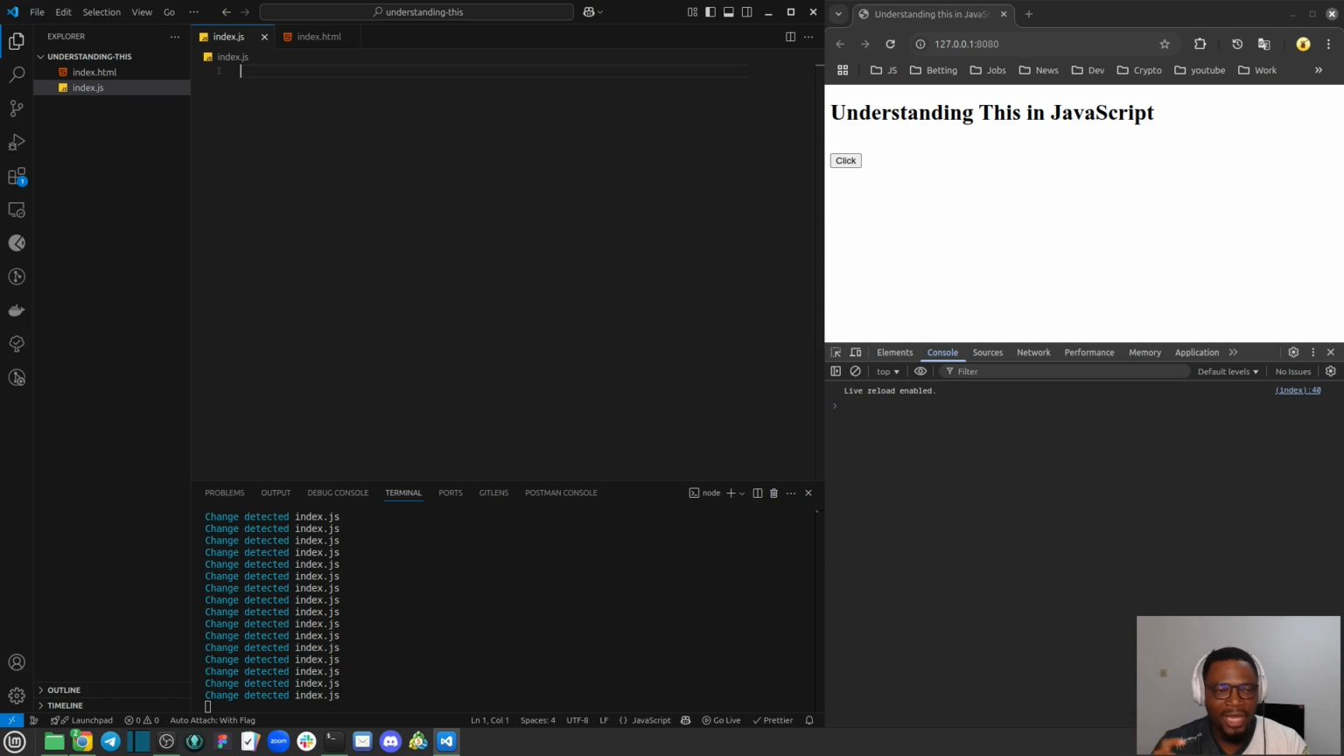So if you have an object and then you have a function inside that object and you call this, that this will refer to the object itself. So let's look at a use case for that.